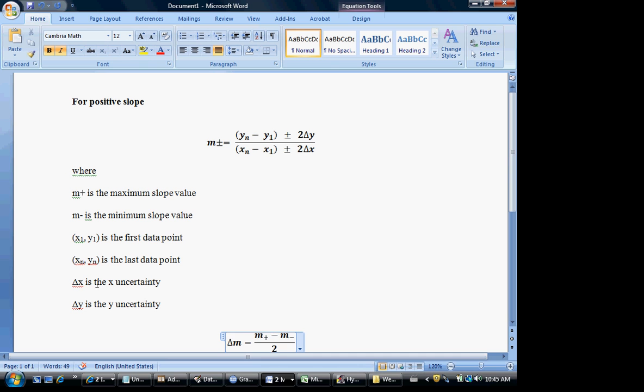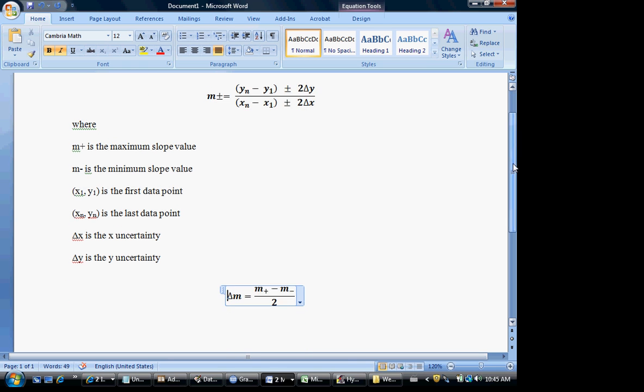The delta x is the uncertainty in your x variable. In the experiment we just looked at, it's in the height. And delta y is the uncertainty in the y variable. In our case, it's the uncertainty in the average acceleration. So you get your m plus and m minus, and you calculate and put your values in.